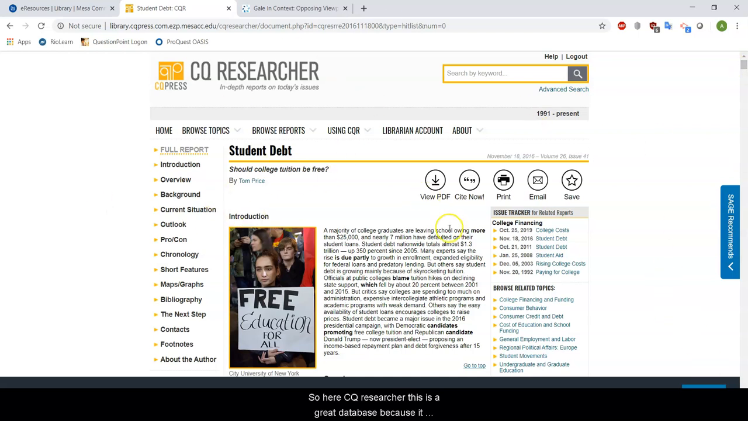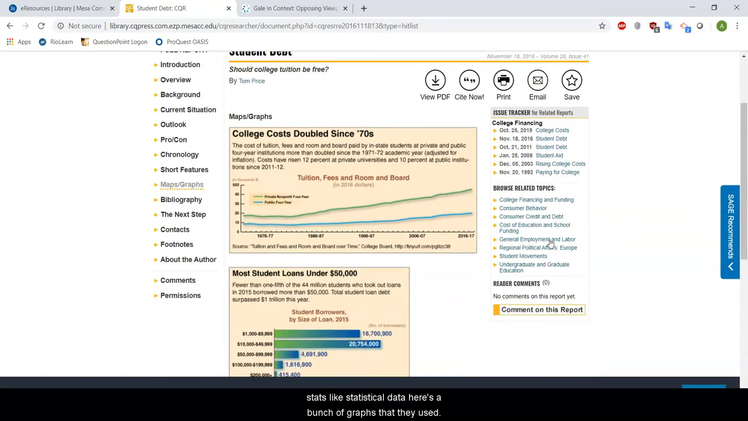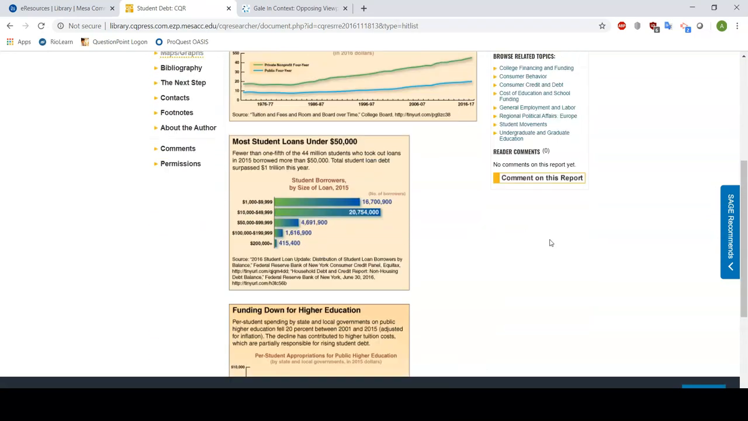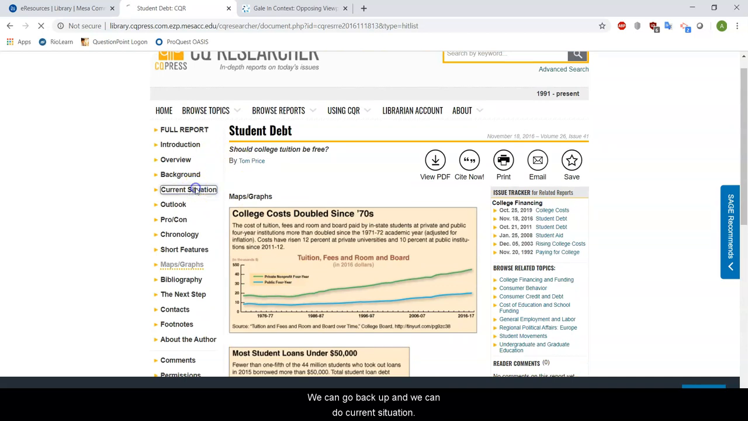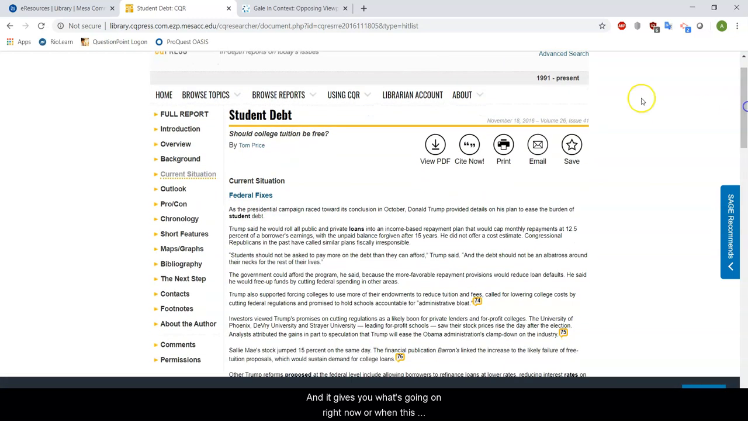So here's CQ Researcher. This is a great database because it shows you a lot of in-depth information, and it's all written by professional journalists and it's all fact-checked. So all this would pass the CRAP test. And let's see, it's all organized really well. So if you wanted stats, like statistical data, here's a bunch of graphs that they used. We can go back up and we can do current situation. And it gives you what's going on right now, or when this article was written in 2016. But yeah, this is another great database to use.